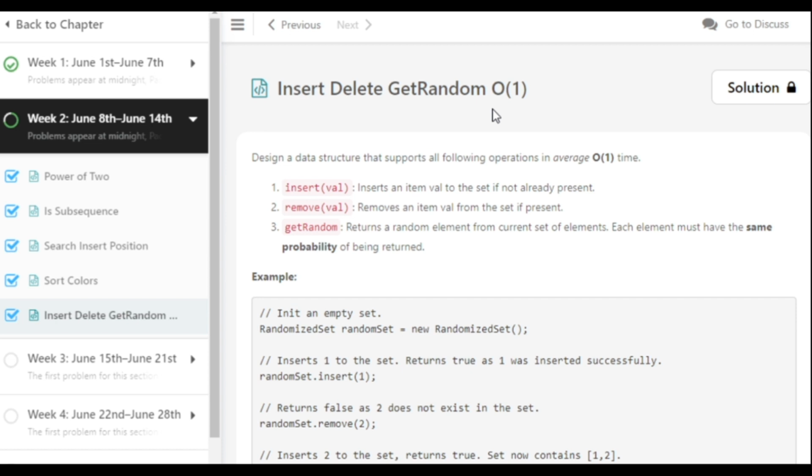Hey everybody, so today's question is insert delete get random in O(1). In this, we have to design a data structure that can support these operations in average O(1) time. The operations are: we have to insert a new value, we have to remove an old value, and we have to generate a random value from all the values, and the condition is that every element should have the same probability of being returned.